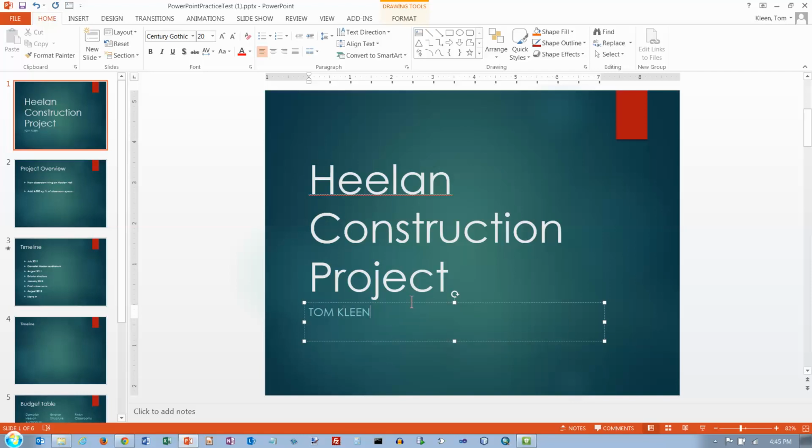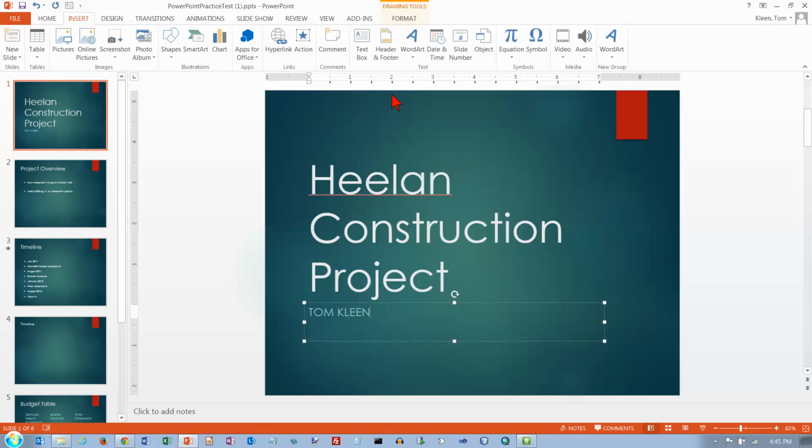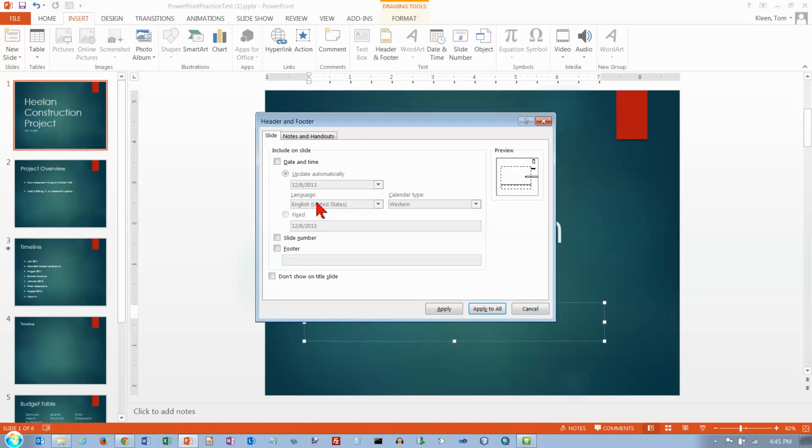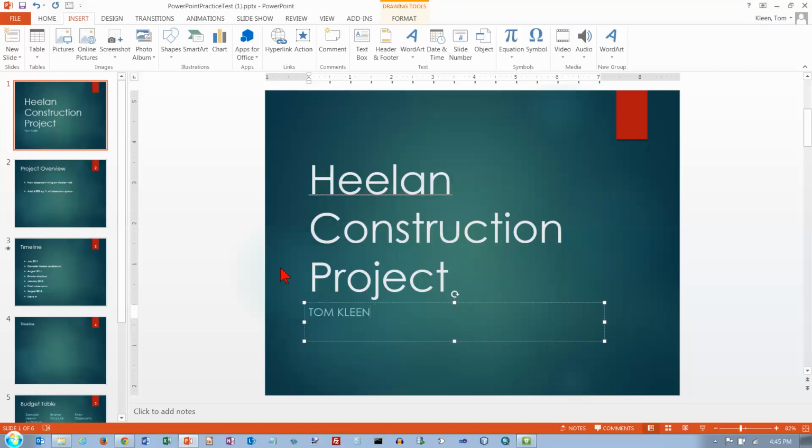Add a footer to all slides except the title slide. Make slide numbers visible. So let's go to Insert, and it's just about like it is in Word. Choose Header and Footer. What we want is slide numbers, but we don't want them on the title slide. Click on Apply to All. And there the slide numbers are on everything except the title slide.